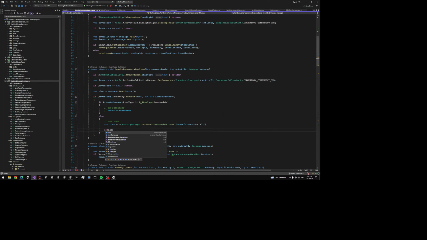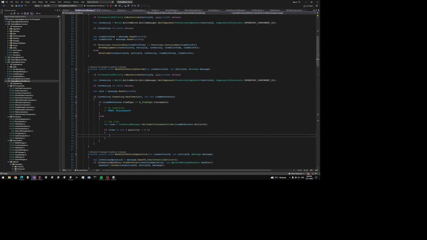Okay, let's check if the item quantity is higher than 0. Oh, let's do it this way. That means we can use the item. Let's do this, and item try take quantity 1. Now let's do the item effects.